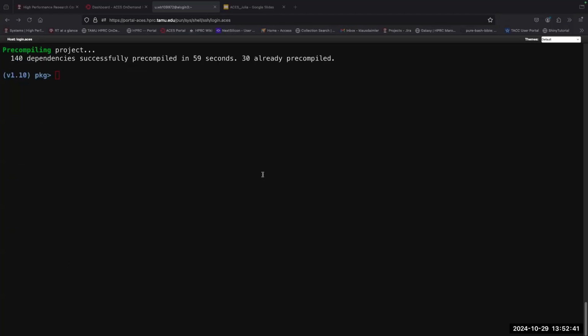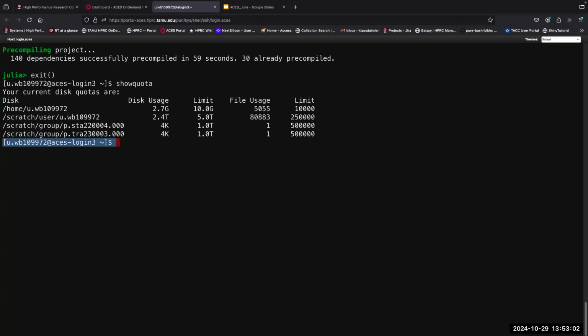All right, so let's do this real quick. I'm going to get out of the package manager by just hitting backspace. Then I'm going to exit Julia by typing exit(). And then can you type in show_quota, and check and see if you're actually writing files to your home space, because you may have filled it up already. That would be the case if you didn't set the symlink properly.